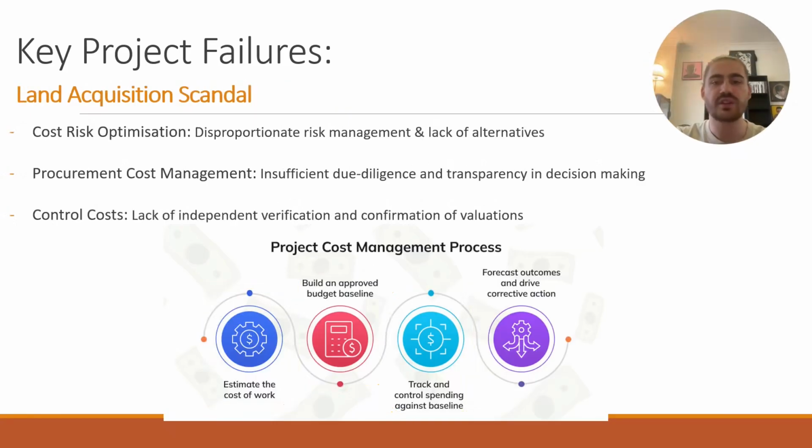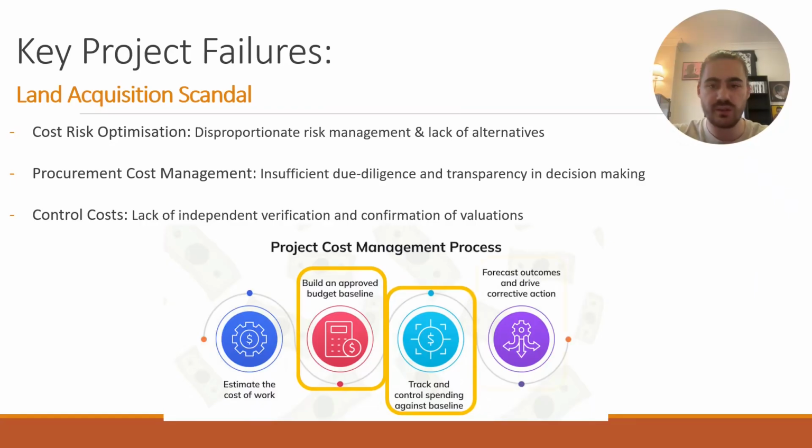The second key project failure regarded a land acquisition scandal, where the Pumbach principles that were deviated were cost-risk optimization, where risks were overstated and a lack of alternative solutions were investigated, procurement cost management, whereas insufficient due diligence was carried out, in addition to non-inclusion of critical information to decision makers. The third being control costs, where there was a lack of independent verification and no further confirmation on proposed values.